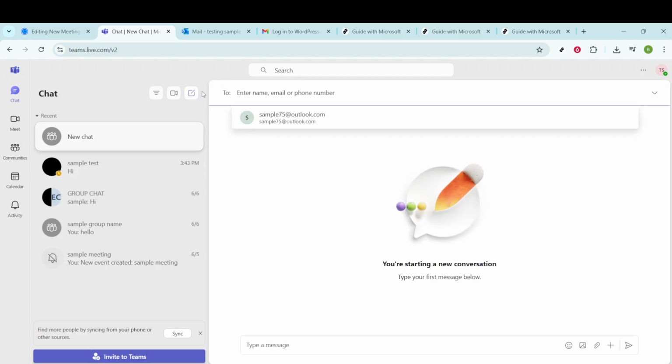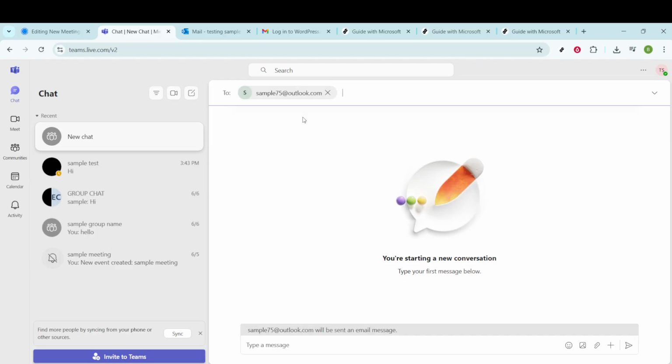Here, you are prompted to type in the email, name, or phone number of the individual you wish to add to your group. This feature is particularly convenient as it allows you to quickly find and select your team members based on your available information. As you type, you'll notice suggestions pop up, making it easier for you to select the correct contacts. Once you've pinpointed the right person, simply click on them to add them to your new chat.